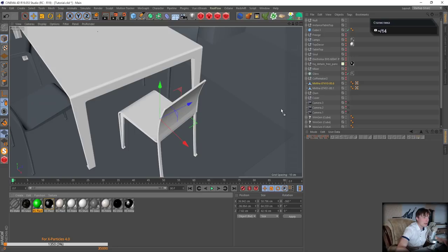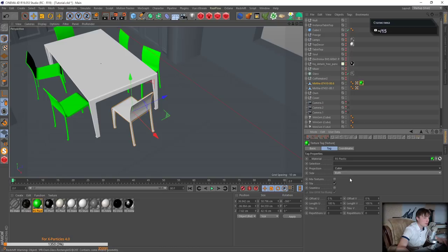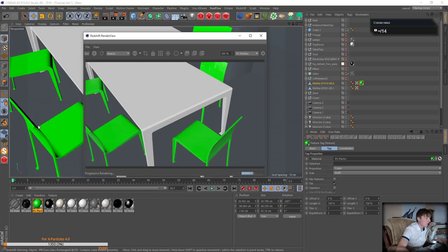So all my chair comes with this color plate. Yeah, you see, very nice. Make it like a cubic, and we will see what we have finally. Render and check how it looks, how we have reflection, refraction.